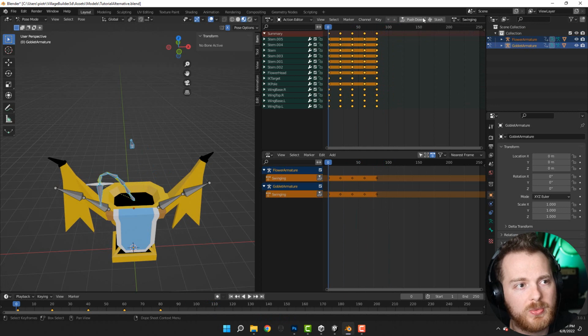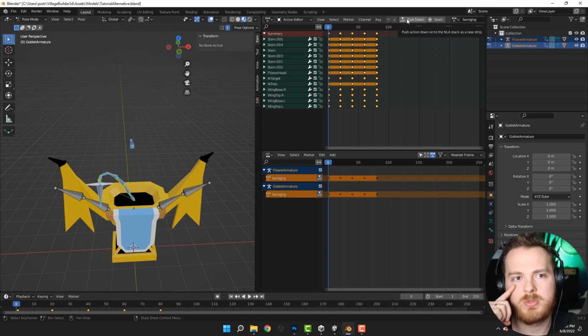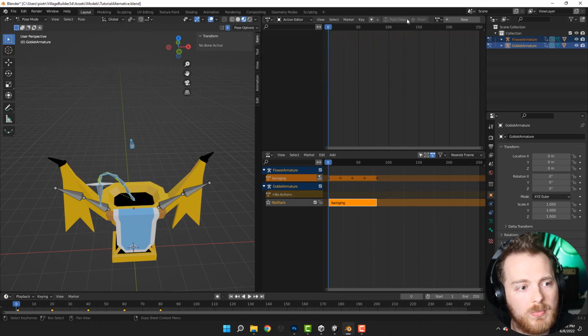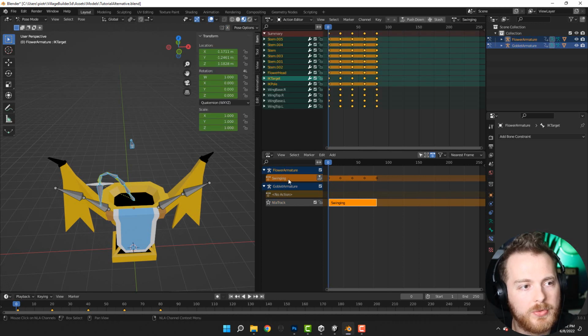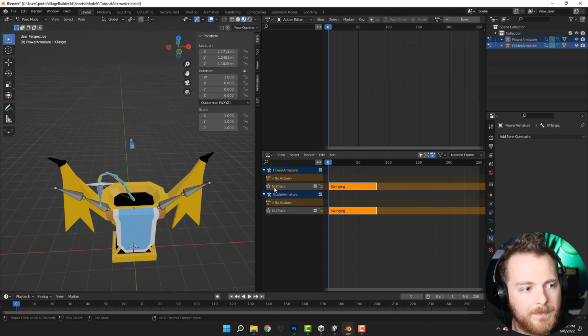Now I'm going to click over here on the push down button. So basically what will happen is this animation will get pushed into the non-linear animation thingy. So this will become a part of the one big animation when we import it to Unity, and then we'll be able to split it into multiple animations extremely easily. So I click push down. I want one for the goblet, and I want one also for the flower. So the same thing, and we have this first animation over here.